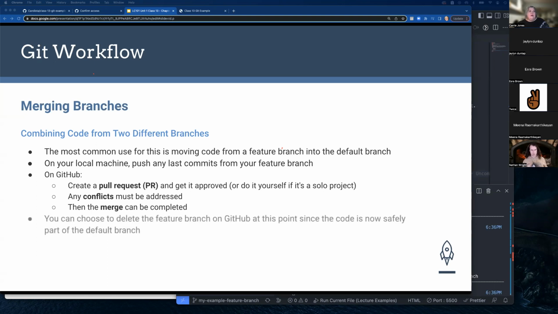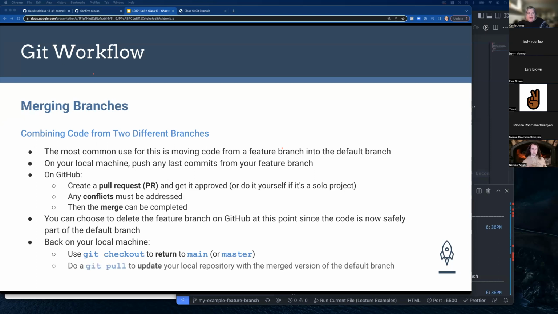Oh, and I guess you can choose to delete the feature branch on GitHub, not necessarily locally, but on GitHub, because once it's merged into the default branch, you don't really need the feature branch anymore. And then back on your local machine, make sure that you pull the most recent version of main, to make sure your local is updated with the new combined main branch.